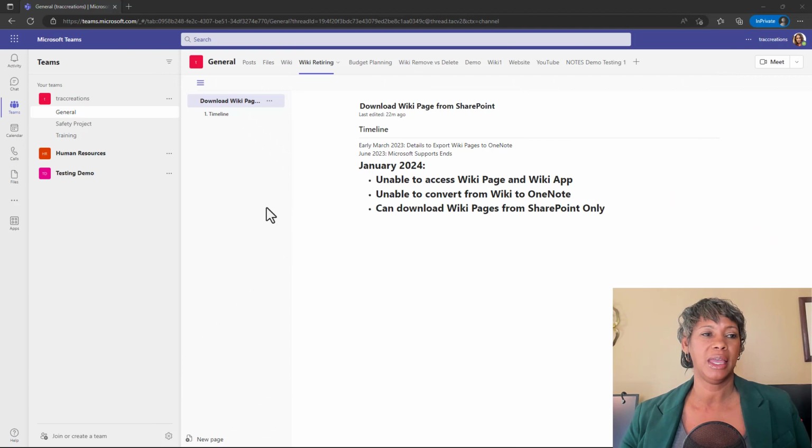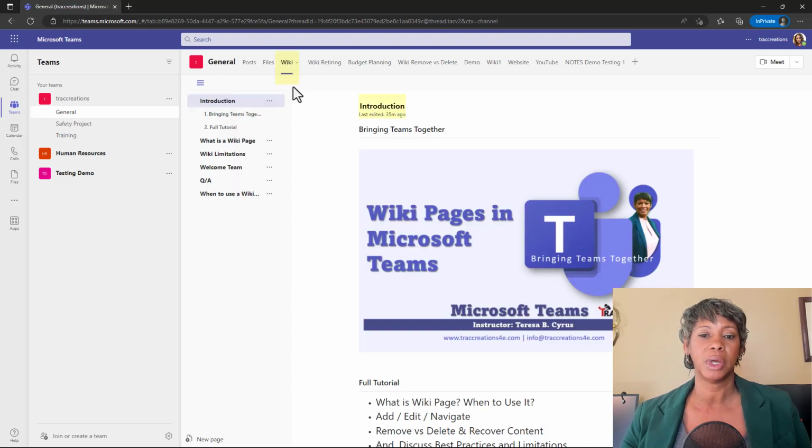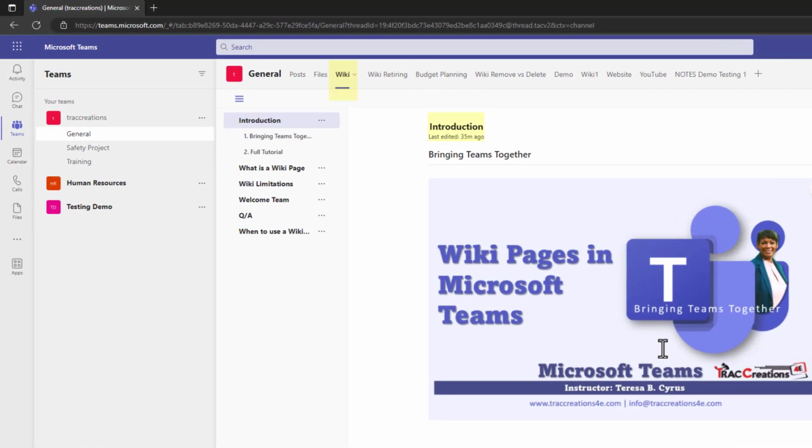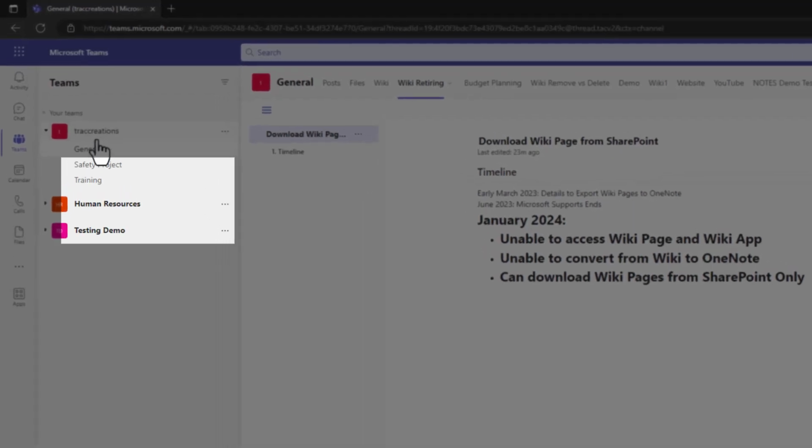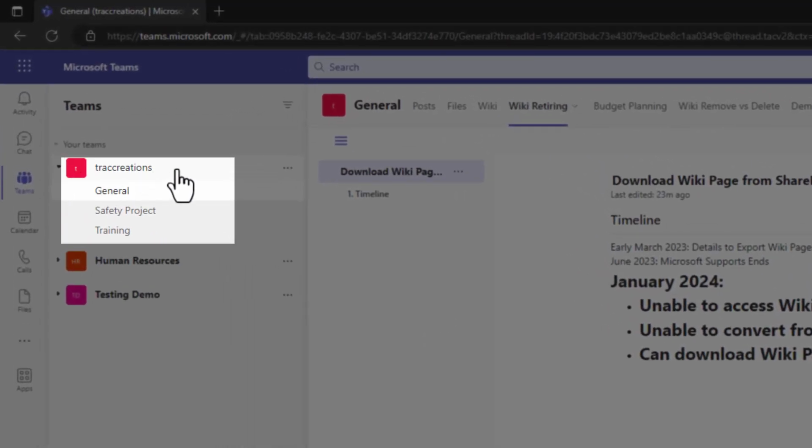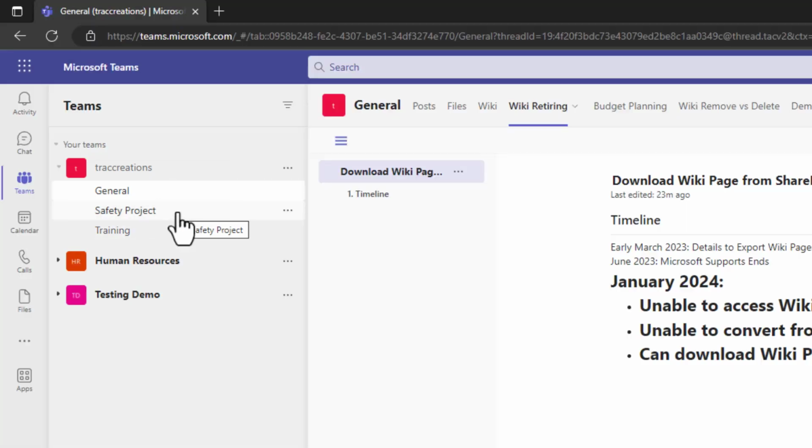Okay, so I am in Microsoft Teams, and let me set the stage for you. I have a Wiki page up on the screen. If I click on this one, I wanted to show you, I do have some images, because that's going to be important if you have images in your Wiki page. And notice that I'm actually in the Track Creations team site, and there are 3 channels here, and they may or may not have Wiki pages as well. And I'm going to show you that you're able to download all of them.